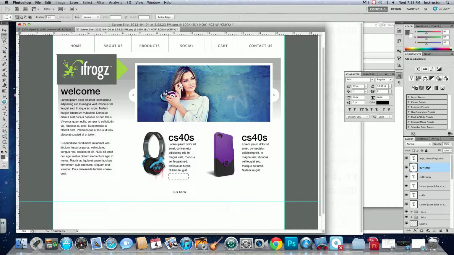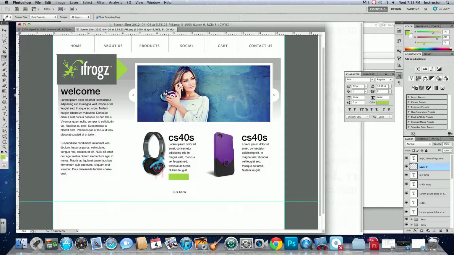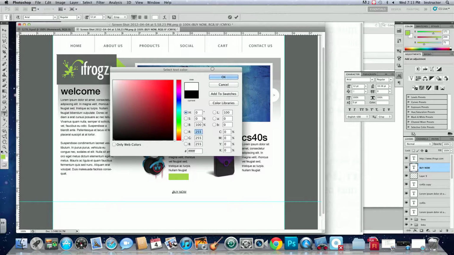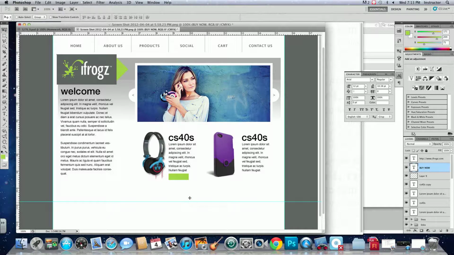And let's make it green. Take buy now, put it on top, double click it, make it white. You won't see it for a second, but as soon as I drag it on top of the box, there it is. Let's make it a older version.